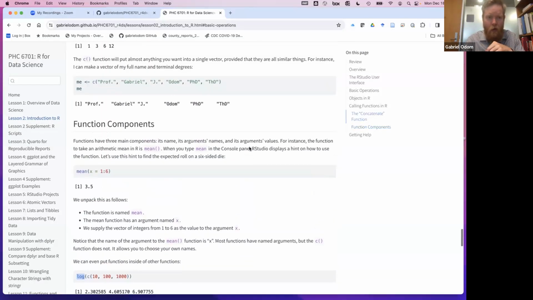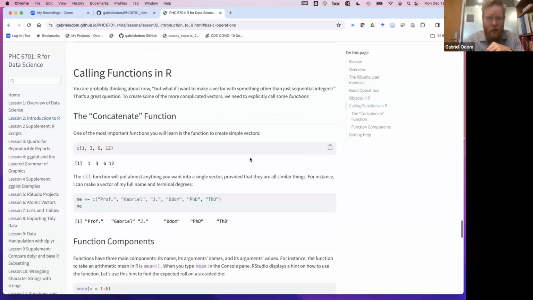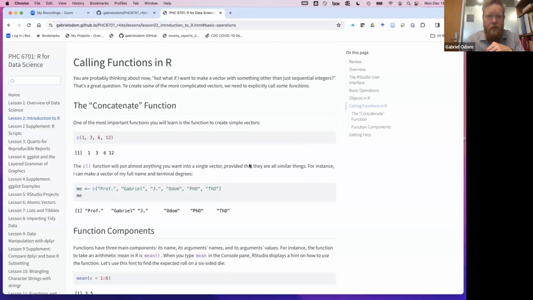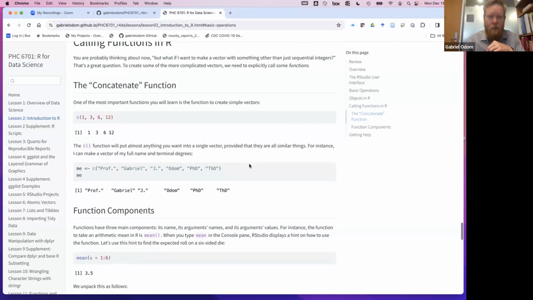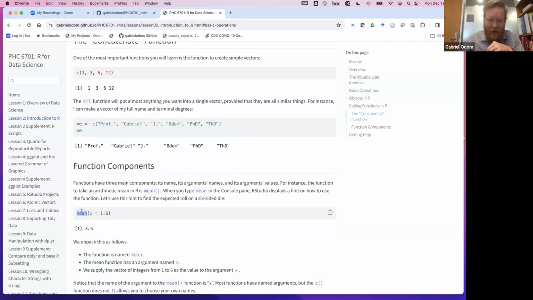But again, I want to recap functions here. They have some components. Number one, they've got a name. So the name of the mean function is mean. Many times the arguments themselves have names, but not all the time. For instance, the C function isn't necessarily required to have named arguments. I'm not required to supply names to the arguments. And then the arguments have values. In this case, the value is going to be 1 to 6.